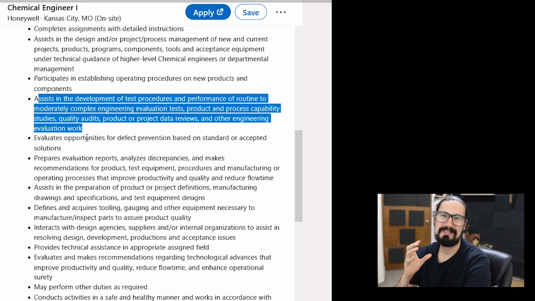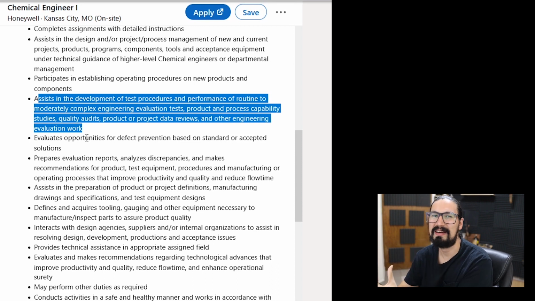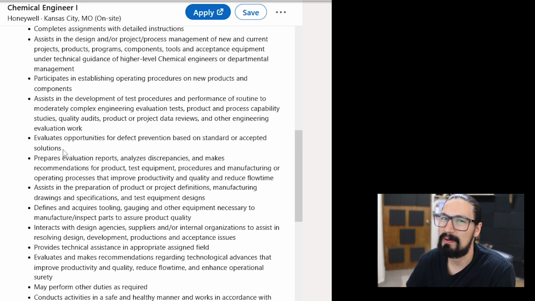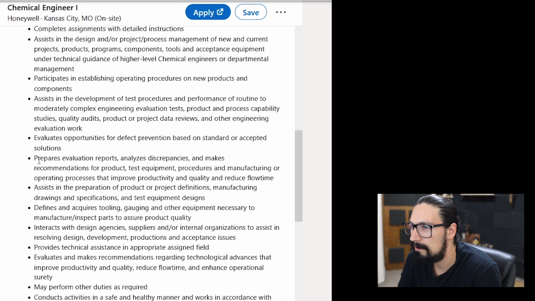And many times, let's get honest guys, engineering requires a lot of just manipulation of data, getting the data, applying that data, which sounds great when you talk about it, but it's actually kind of boring just to implement and read the data. Evaluates opportunity for defect prevention based on standard or accepted solutions, very broad. Prepares evaluations and reports, analysis, discrepancies.